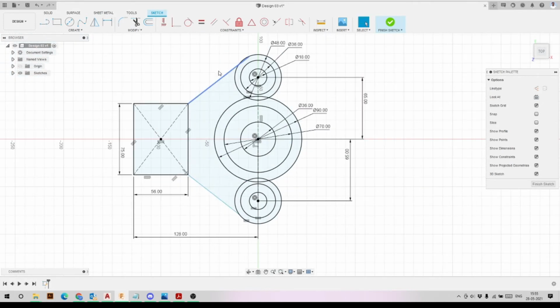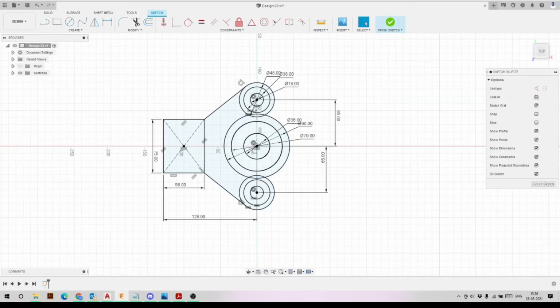Here you can see, we want this line to be tangent to this circle. So here is the tangent constraint. We'll activate this constraint, select the circle and then the line. Here you can see it is automatically adjusting based on the constraints we are applying. So the constraints are a very powerful tool.